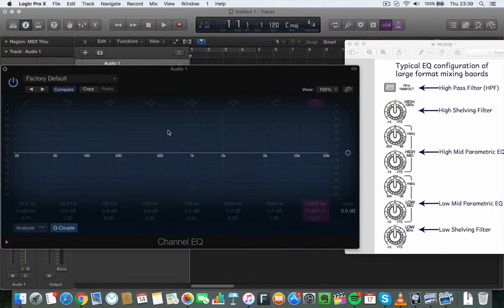In order to accomplish that, let me show you the basic structure of this Channel EQ plugin on Logic Pro X. We have different kinds of filters, as you can see from the shapes. Here we have a high pass filter, here we have a low pass filter, and there are shelving filters here, and in the middle we have this bell shape or parametric EQs.